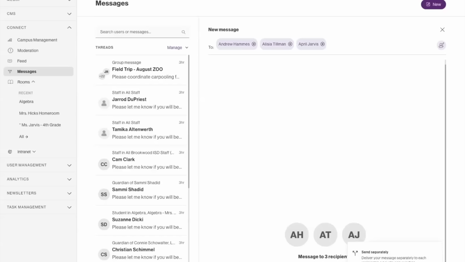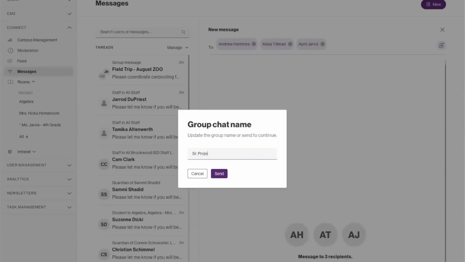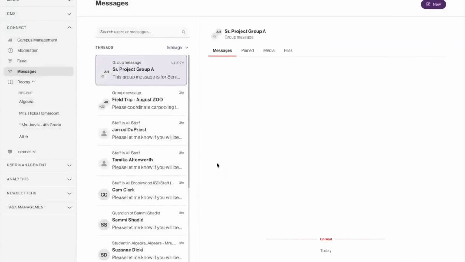When I'm publishing this message, I have 2 options, right? Send to a group or send separately. In this case, I'm setting up a group conversation, give this a name. And start that group thread. Now, keeping in mind, a staff member is the only person who can start a group message, and a staff member must be present in the group to facilitate the conversation.